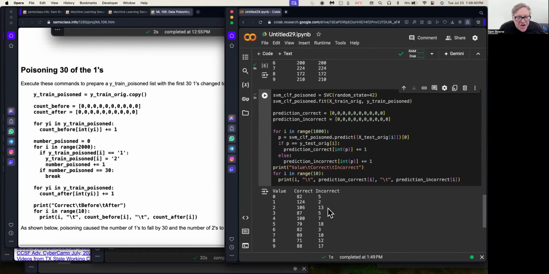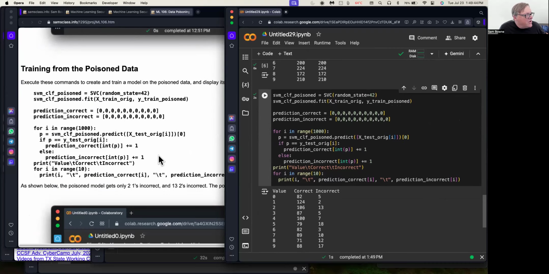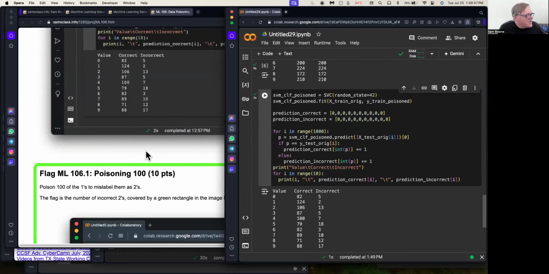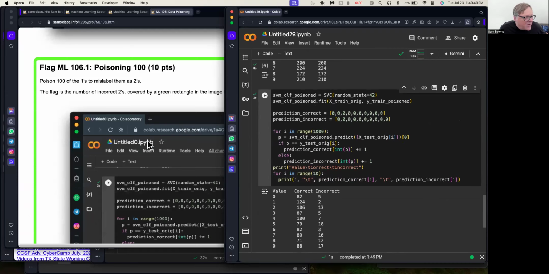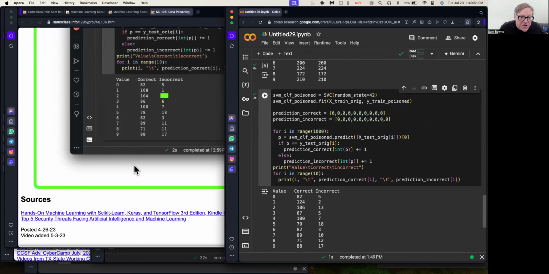Now we're getting 13 of them wrong instead of 12. So we are beginning to get more of them wrong. So you can see it does work. It has an effect, and you have to poison an awful lot of them at this model to see any change. So that's a weak attack, mislabeling some of the data. It takes a lot of errors in the data to ruin the model. Now let me stop this one.